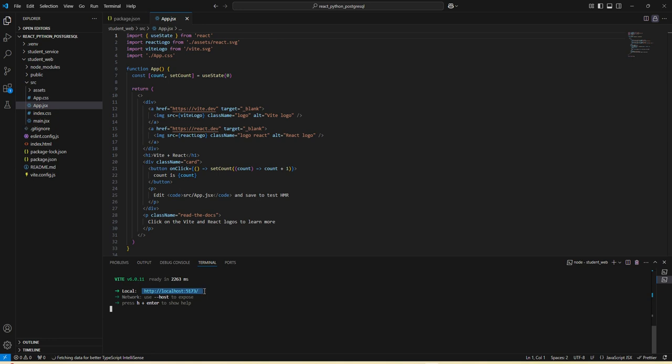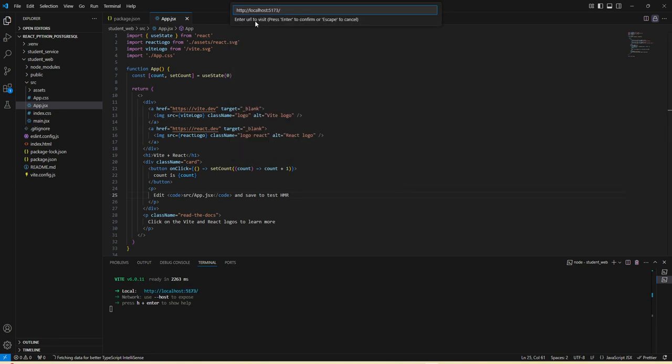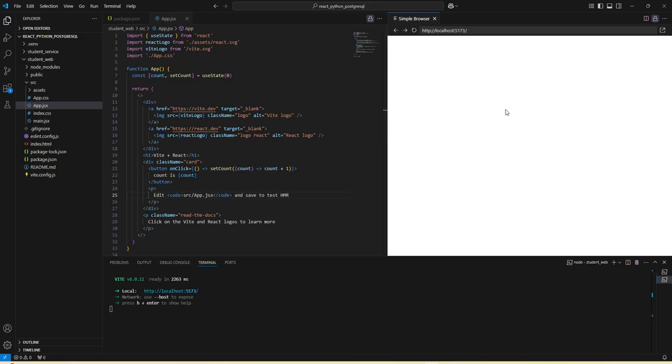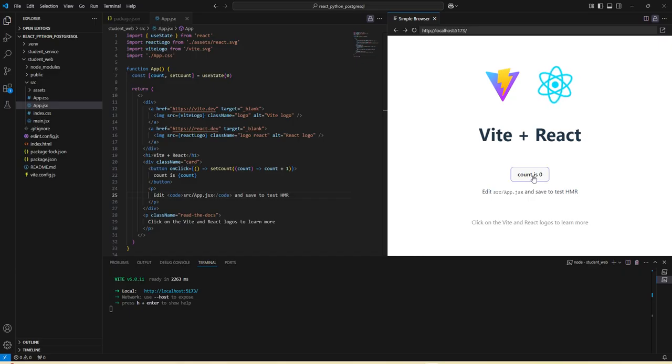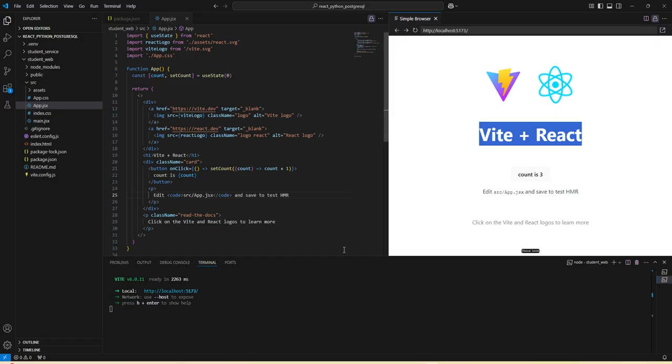We can copy this URL and open the browser. Now here we can see our React.js application is running fine, and the count is getting increased. So this is our default view for the React.js application. Next, we can clear the existing content and make a fresh start for our application.